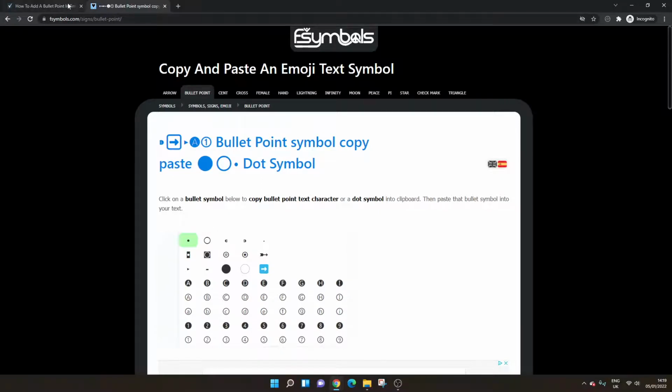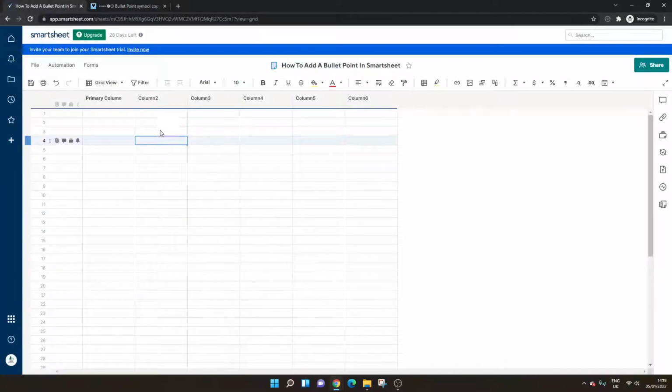Either way, you need to copy a bullet point you find, and then wherever you need the bullet point, whatever cell, let's say it's in column 2 row 2, you then would press Control and V, and there we have our bullet point.